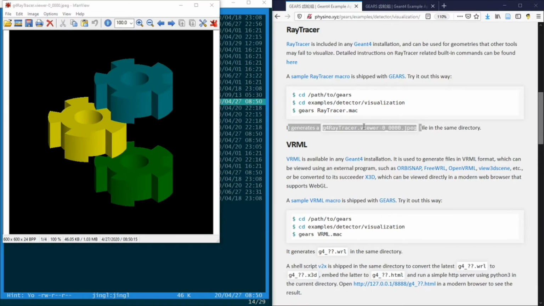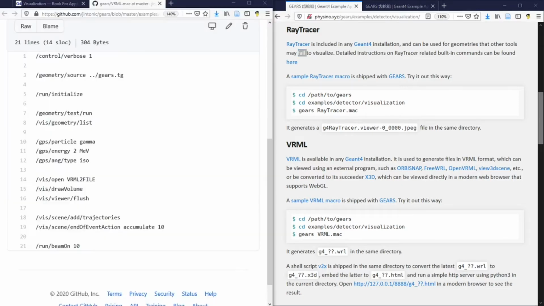The biggest advantage of this method is that it can be used for geometries that other tools may fail to visualize. The drawback of this method is that tracks of particles cannot be shown together with the detector geometry. The third method I'd like to mention is called VRML.